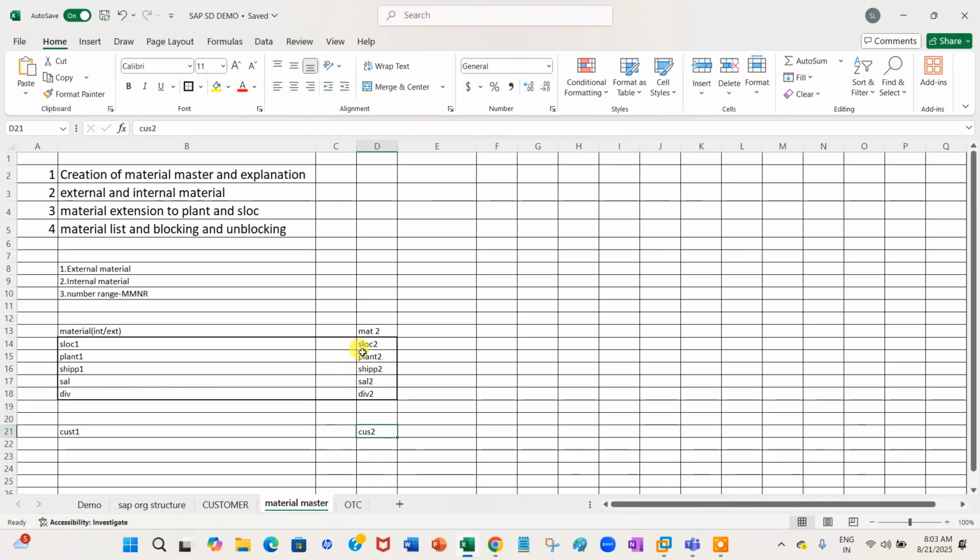Extension means the product is now available in other stores also. For example, these are the big stores, and we have stock in this store only. Now small stores also get that stock. Extension simply means they are also starting to sell the stock. This is the background of why we are extending from one plant to another plant, from one storage location to another storage location.